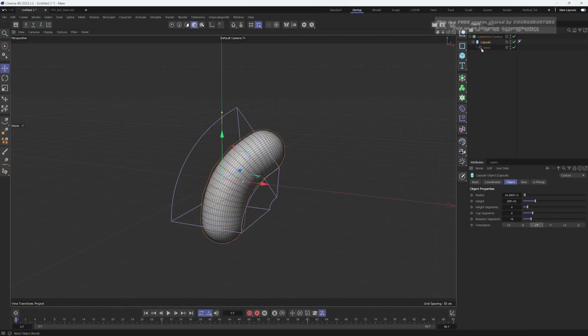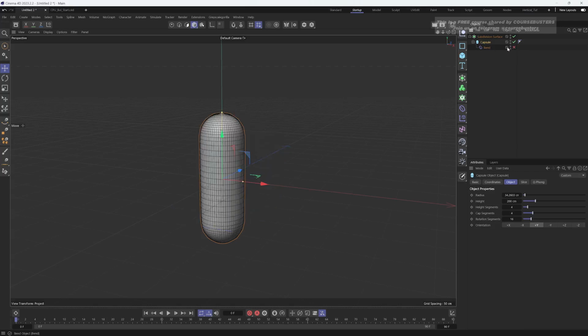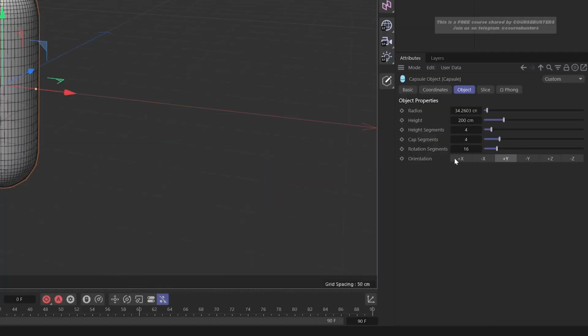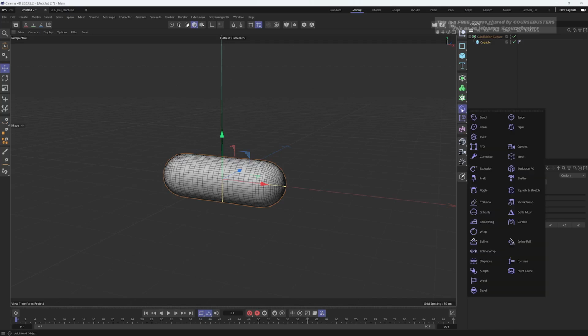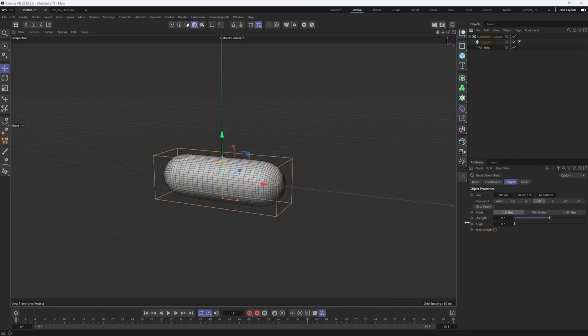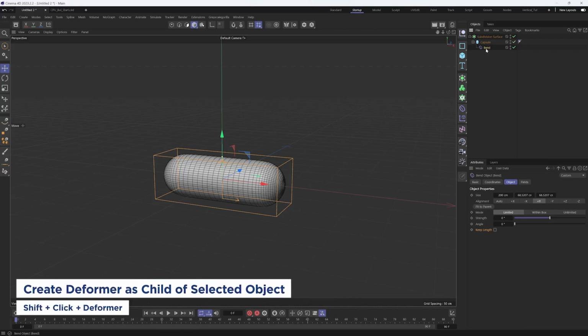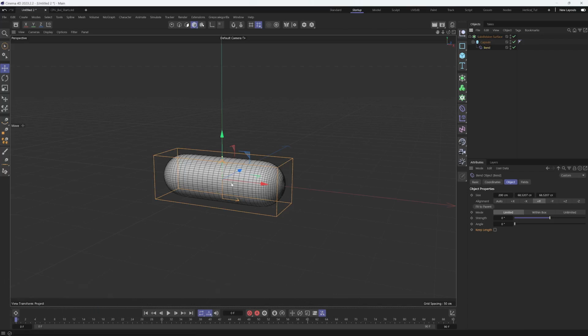But let's just say you have an object that isn't facing upwards. So if I turn the bend deformer off, and I change the orientation to positive X. Okay, so you have an object laying down. And if I select this object and I go to my menu here, and I want to apply this as a child of the selected object, I can hold the Shift key down, and that'll automatically do two things. It'll make that bend deformer, or that object that I just created, a child of the object.